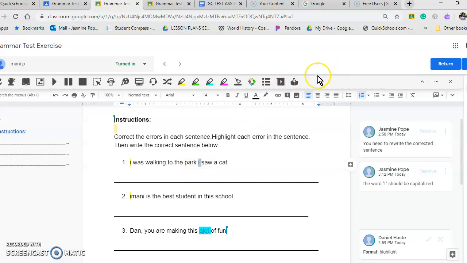Here, this function is the read-write function. This is really helpful for students who need human readers, highlighting tools, play and pause, and it can read the screen to you directly. They should know how to use this. It's very self-explanatory of how to use it.